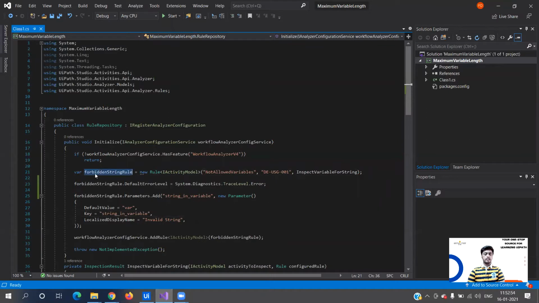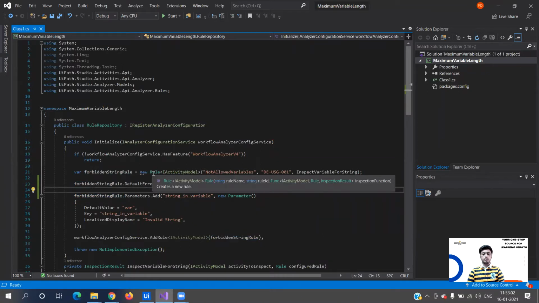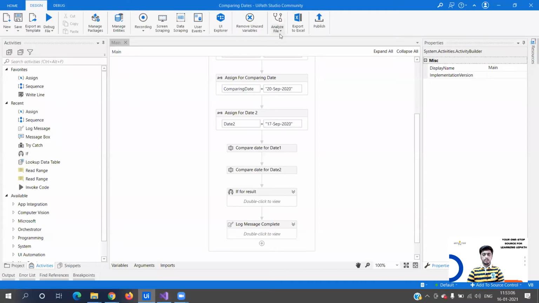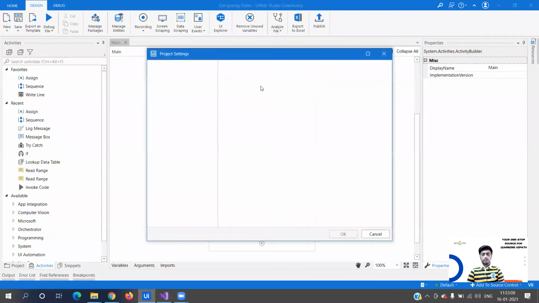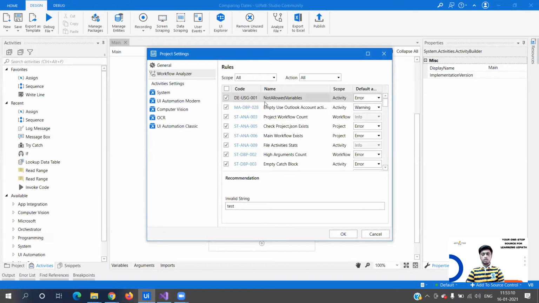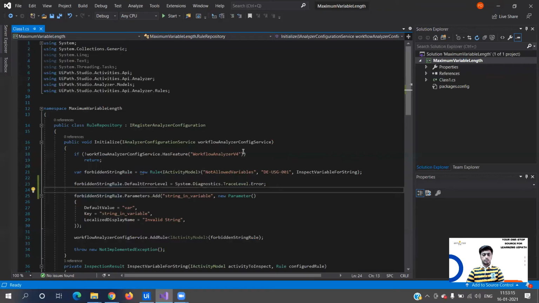What I have done is I have declared a variable, forbidden string, and new rule. This is the new rule that we are trying to define. As you can see over here, the very important step is giving the code a name and the scope of it. Here you see new forbidden string rule. This is the rule that we are defining. New Rule<IActivityModel>.